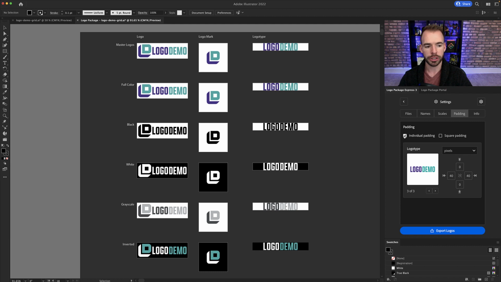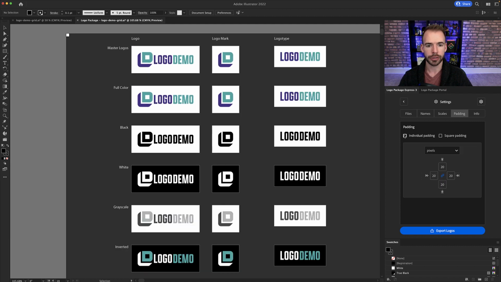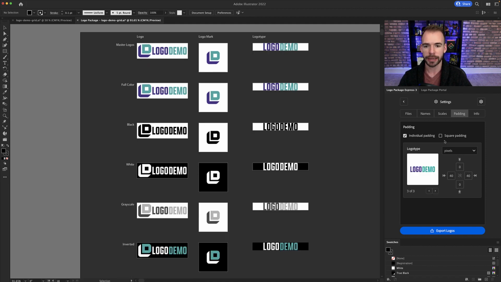Now, if we uncheck individual padding, you'll see that we go back to the settings that we had previously. They are saved and maintained, so you haven't lost any work if you decide to go back and add the same padding to everything. If we check individual padding again, you'll see that we go back to the padding settings that we had from a moment ago. Now, when you export your logos, the padding that you have set will be included and your files will have the same padding as you have set here in Logo Package Express.